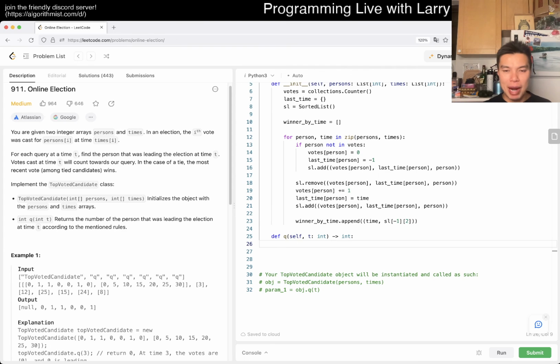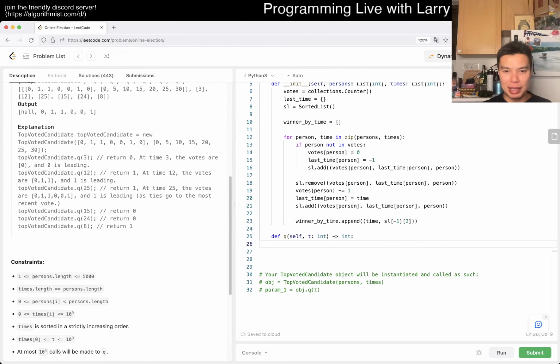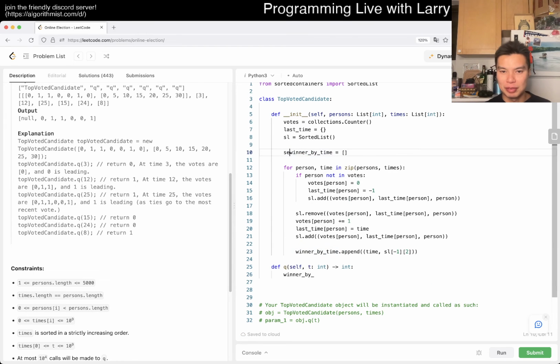So now we can do a binary search on the winner by time. Oh, I guess I need to make this part of self. Whoops. So here we have winner by time. We want to do binary search. What is bisect left? Yeah, we want to be bisect.